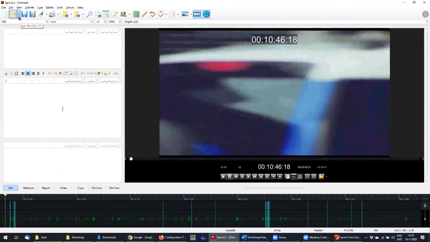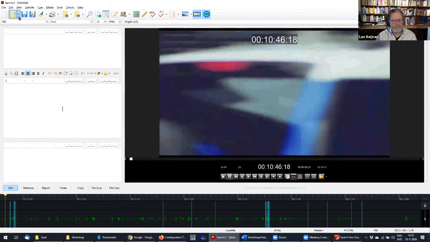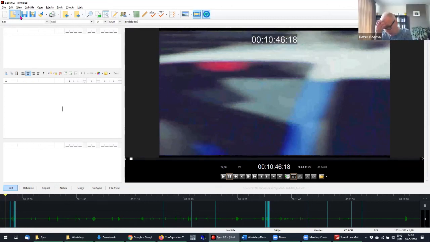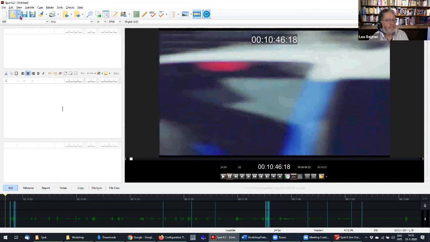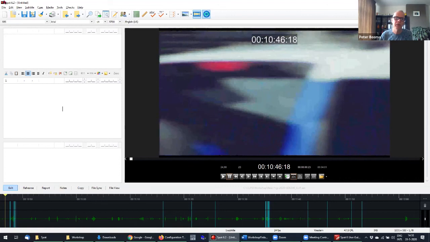So the Spot closes the previous one automatically. Yeah. Some subtitling programs allow you to open several files at the same time, either next to each other or on top of each other, like in Swift, which is a very handy feature. So you can copy titles and even time codes from one file to the other. But Spot doesn't allow you to do that. Only what I just showed you in quick view and with the copy notes.